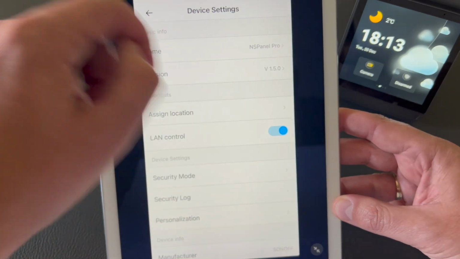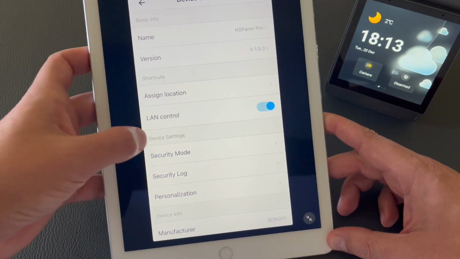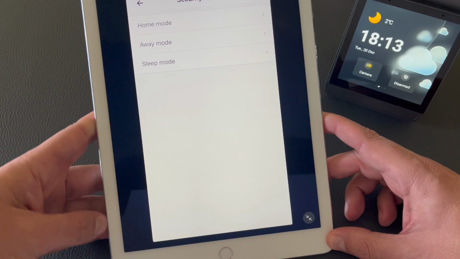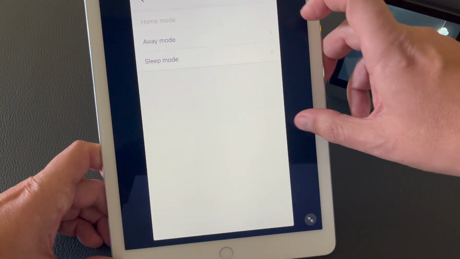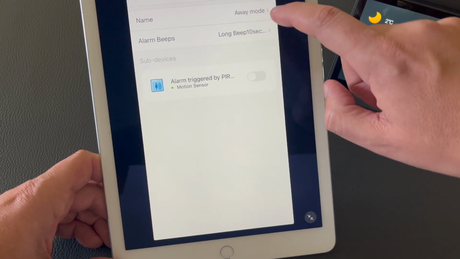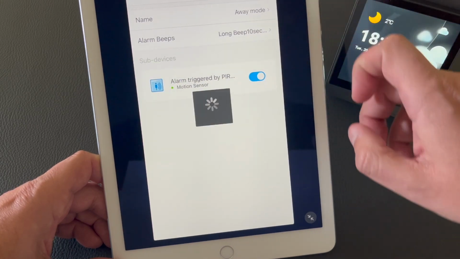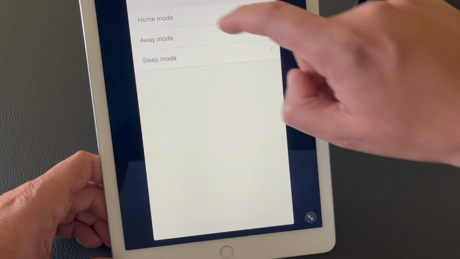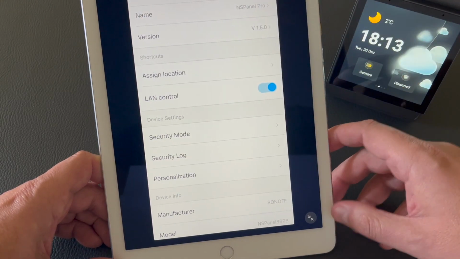Here, as you can see, we can configure the name as it is expected. Please have in mind that we are in version 1.5.0. Under the security mode, we have home mode, away mode, and sleep mode. And for each mode, you can configure the name, the beep time, and which device will trigger this mode.